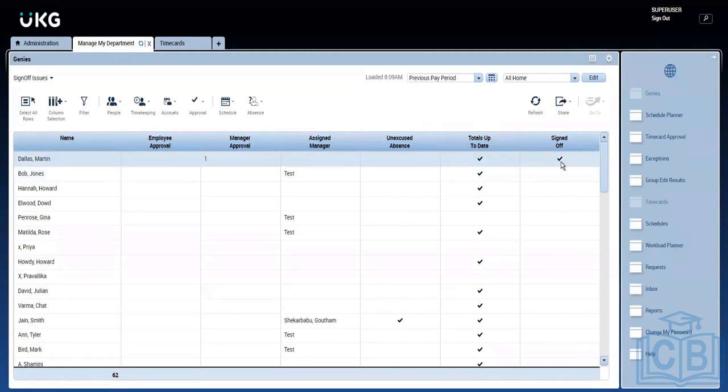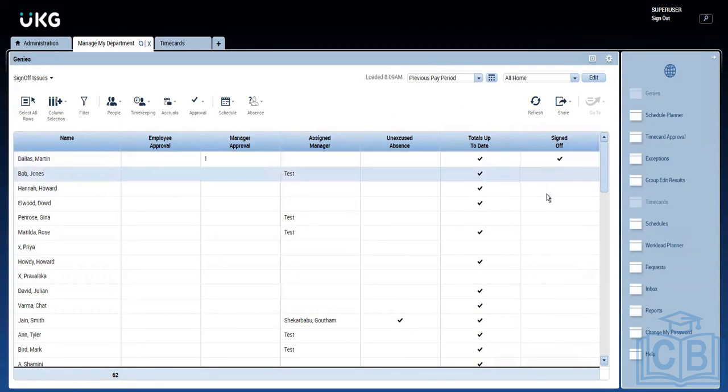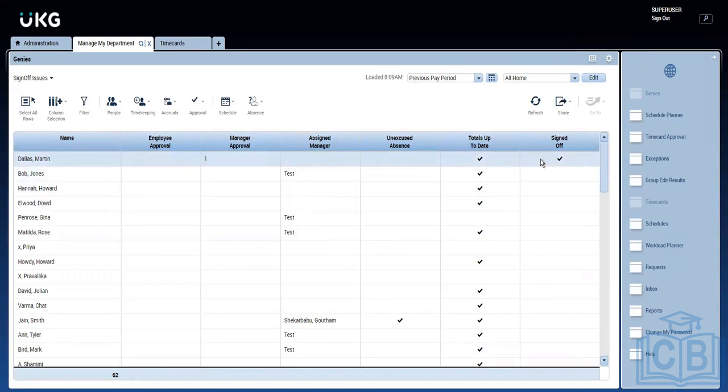Since this is a test environment, we have signed off only one person, for testing purposes. But in a live environment, before the payroll cutoff time, if a payroll administrator comes and sees here, he will see maybe one or two people who are not signed off. Others will all be signed off by their managers. Right?